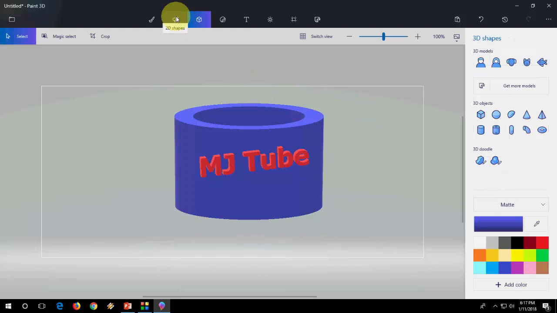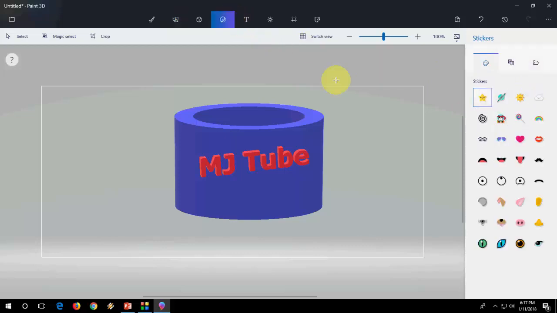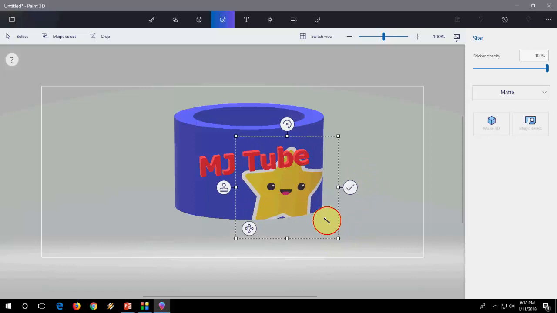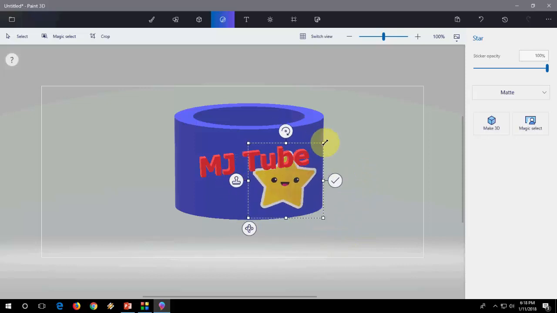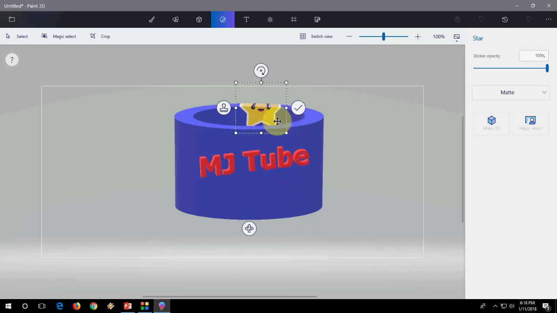And the best thing is you have a lot more options to apply your stickers and all these things. Let me do this here. Okay, this is a sticker. Just tap and drag here. Look at that. So it will apply on your 3D image. I love this option. Look at that. Wow. Oh yeah.